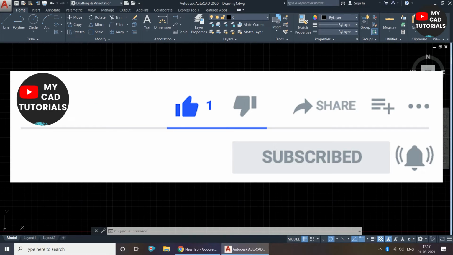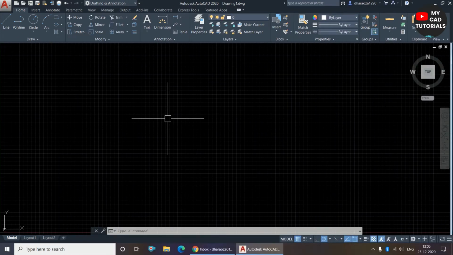There are two mandatory settings which we should do before starting any drawing. The first one is unit setting and the second one is the workspace setting. So in this video I will tell you something about workspace setting.